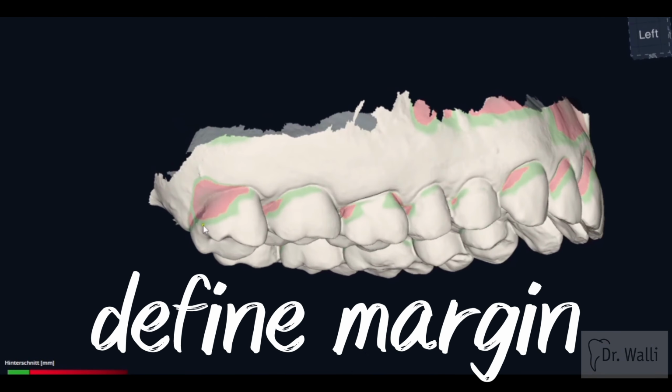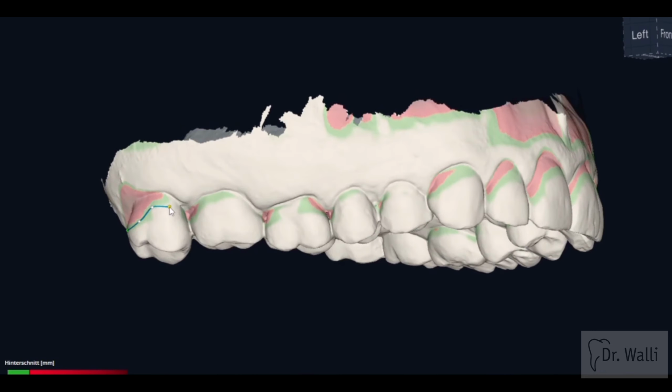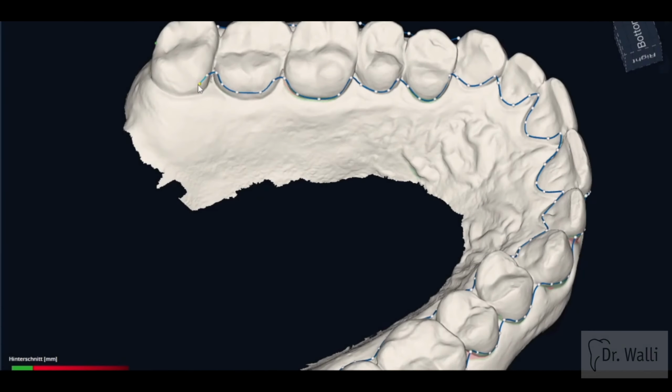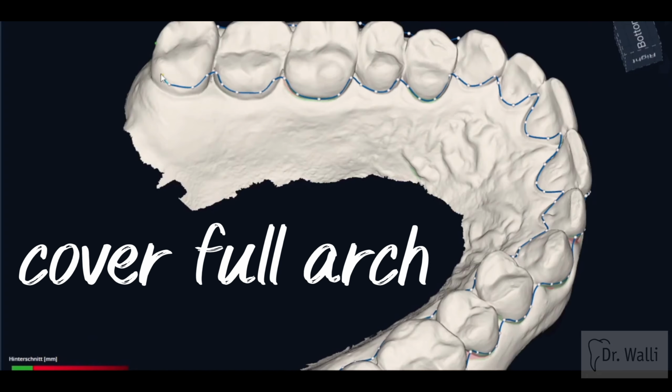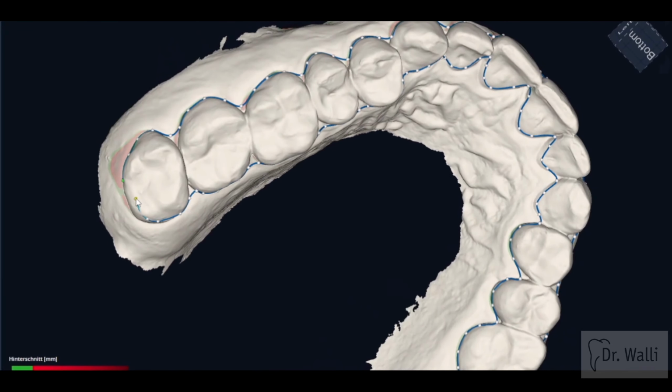Our next step is defining the margin, either in a festooned fashion or just plain straight. Overextension over undercuts is automatically blocked out and left hollow. Be sure to cover the full arc so you don't have elongations.